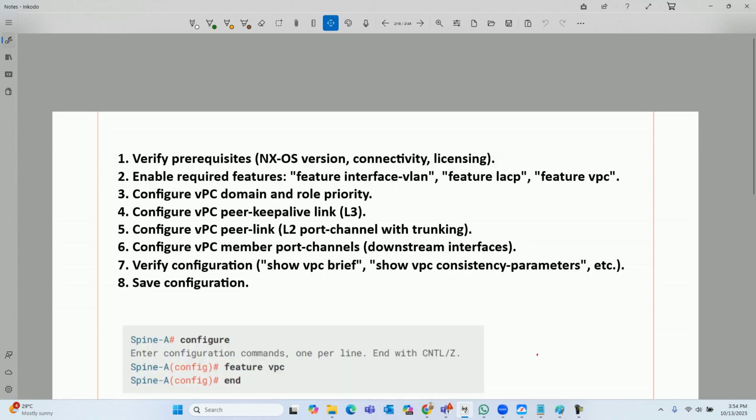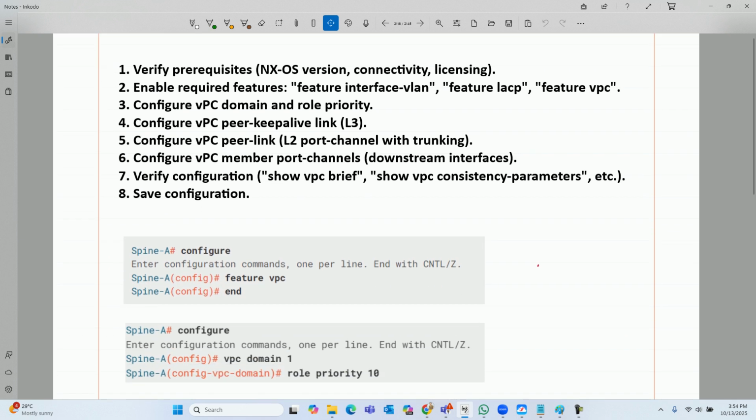After this, we have the configuration of the VPC. How do we make the configuration? First of all, in real-time networks, we have to check the NX-OS version. It must support VPC first, right? Connectivity must be there. First, build the physical connectivity. Once the physical connectivity is up and working, then we can go for VPC configuration, and proper licensing must be there. If the first step is done successfully, then we can go to the second step.